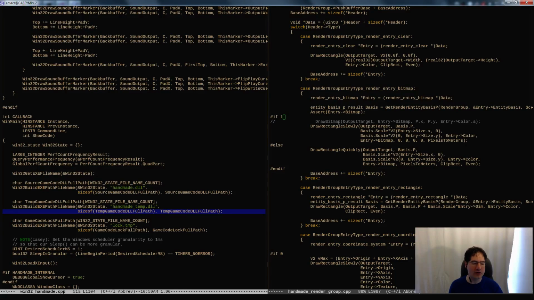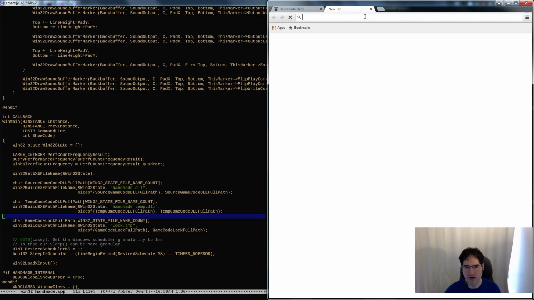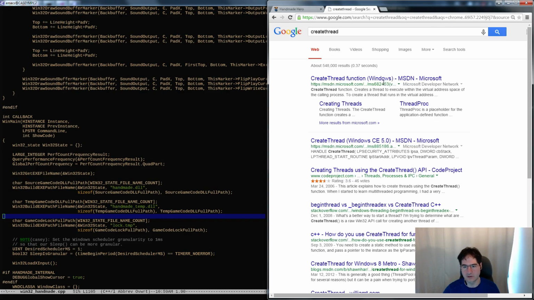So if we want more threads, and we want to start controlling more threads, we need a way of telling the operating system, hey, I need to start making more threads. Give me more execution context, please. And so as you might expect, the way to do that is with a function called createThread. It's actually fairly straightforward, as some things in Windows actually are.